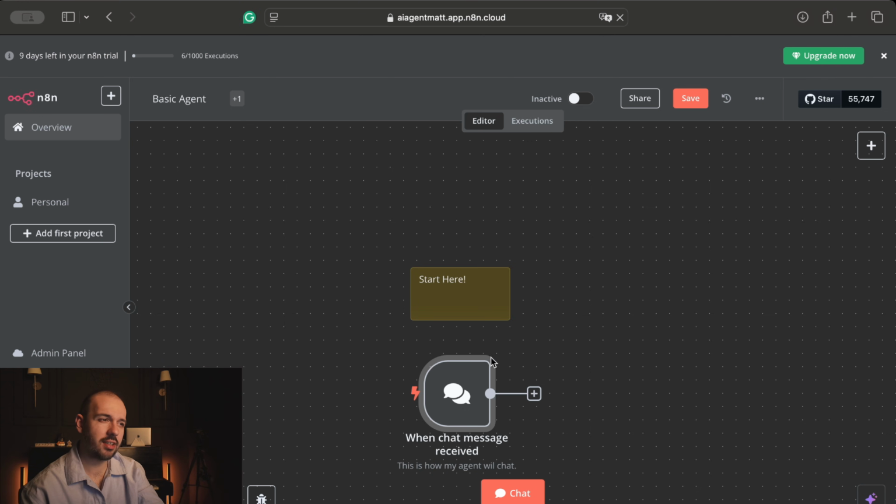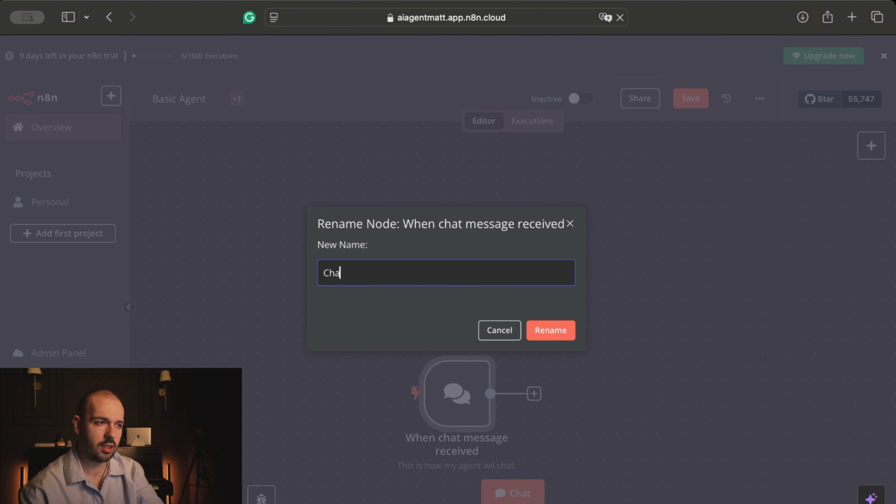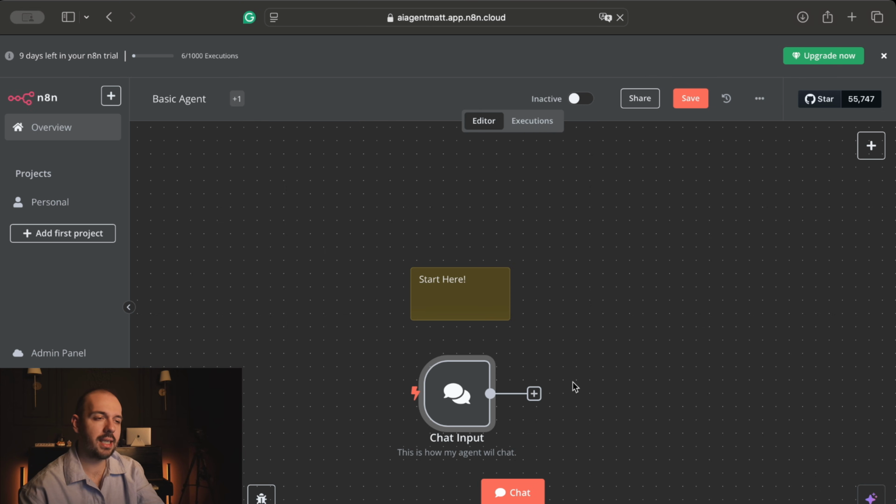Back in the editor, you'll see your new node. Click the three dots on the top right corner of the node, choose rename, and let's call it chat input. Being descriptive helps you and your collaborators understand what's happening in your workflow.